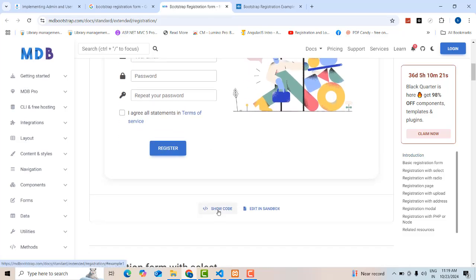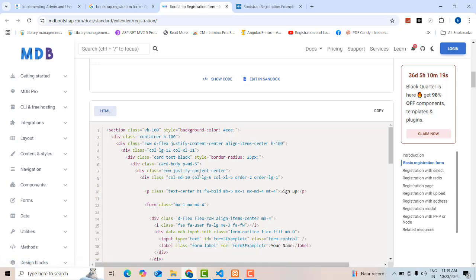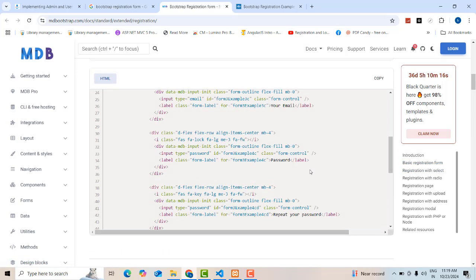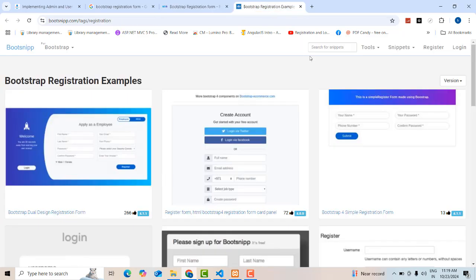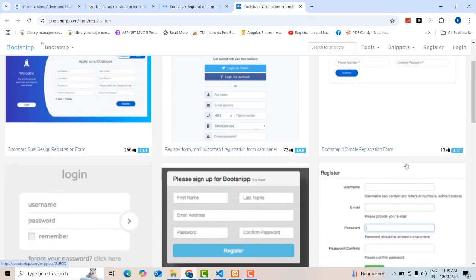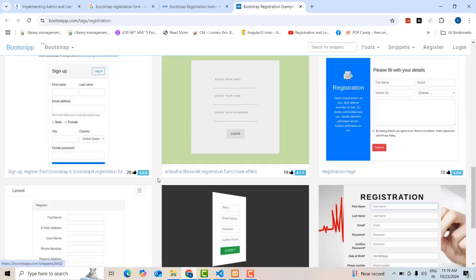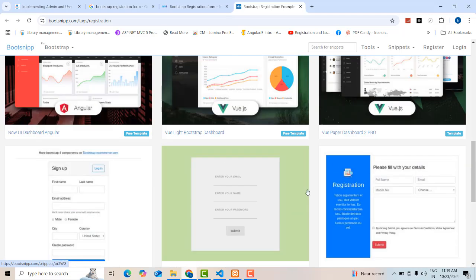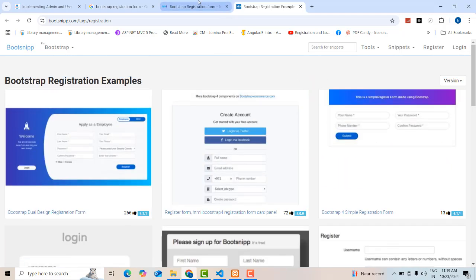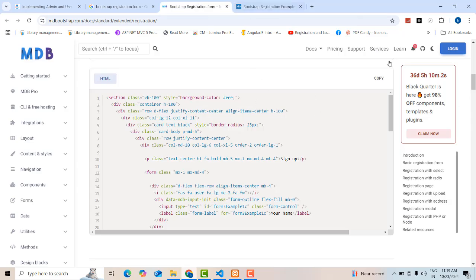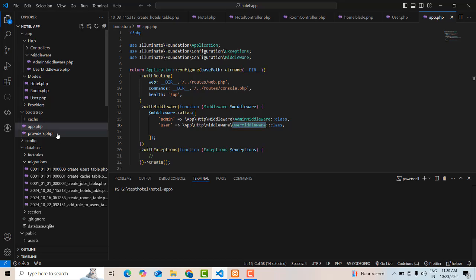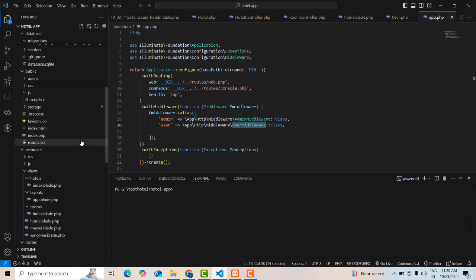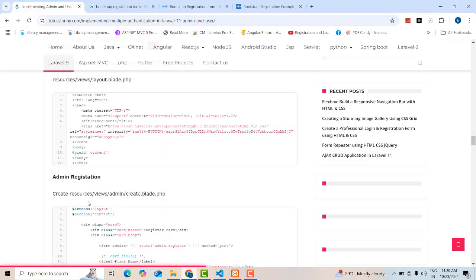So we have to get this code here. You can get all the HTML code. If you want another form, there are many registration forms you can get. You don't need to write it yourself; these are all free. This is what we developers do. Just copy this, but you need to know how Bootstrap works. That's the only thing you need to know. The other things you just copy and paste and do the programming. Don't worry about that.